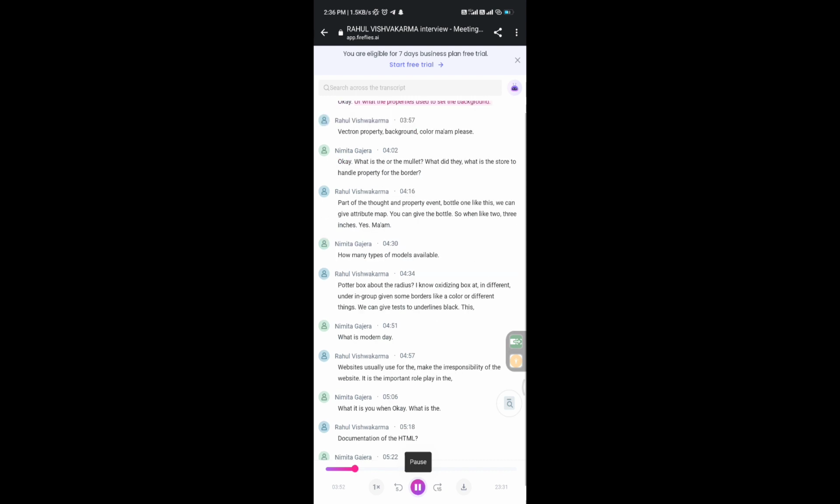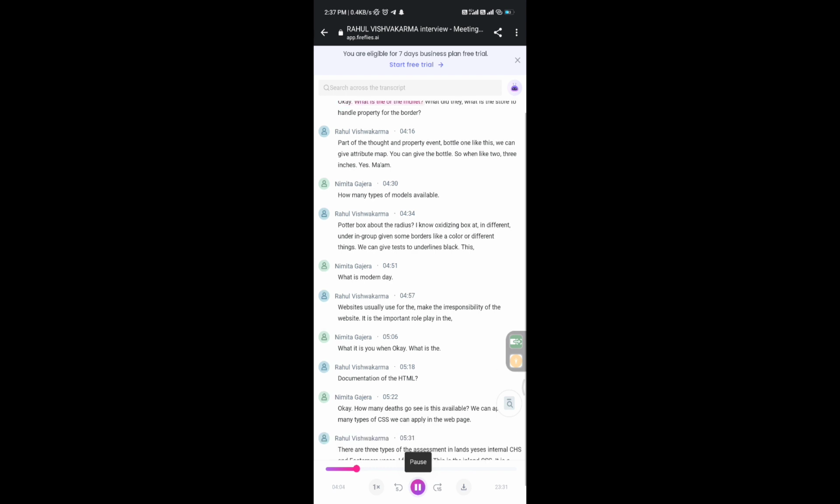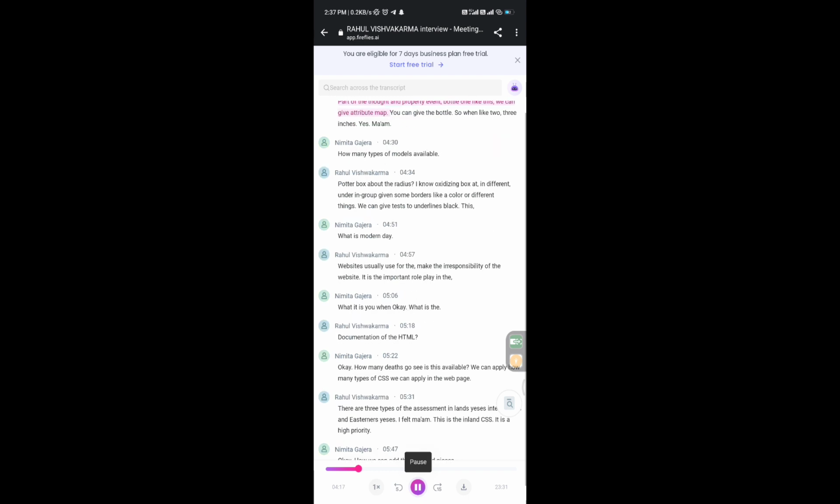What property is used to set the background? Background property, background color, ma'am. What is the shorthand property for the border? Border, shorthand property, ma'am. We can give the border like this, with one, two, three values.